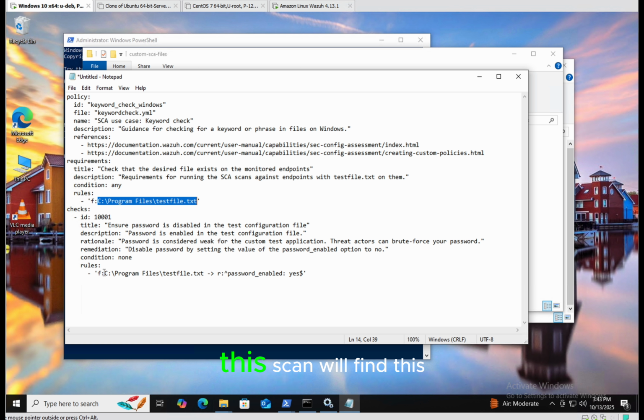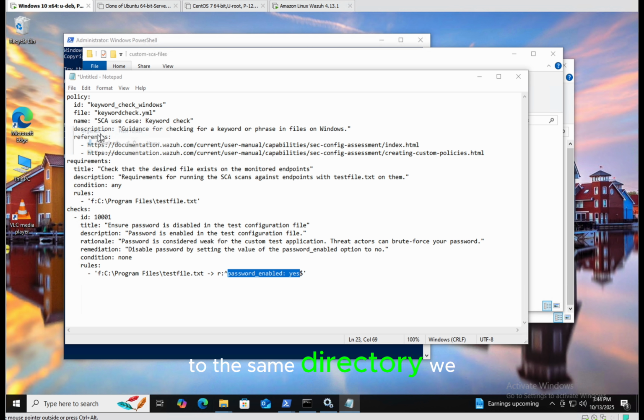And the check is that this scan will look in this directory and this file for the string or keyword here, password enable colon yes. This is the condition, and condition none means the check will fail if it finds password enable yes. If there is no line of password enable yes, or no such keyword, this check will pass. The security assessment test will pass, and if it finds anything like password enable yes, then this scan will show fail in our Wazuh dash. Okay, so now let's save this file to the same directory we created earlier.